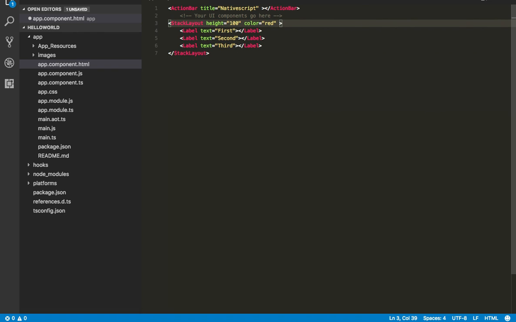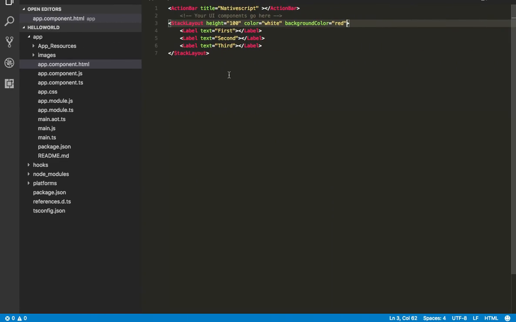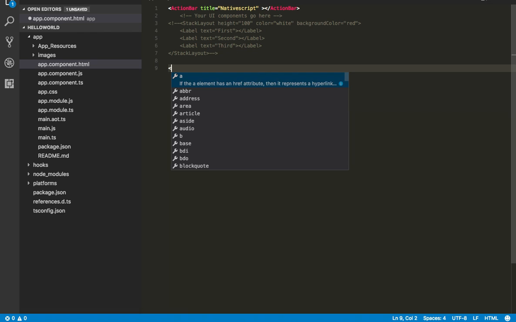One thing I can also do, let's change it to white and give another property as background color as red. Okay, so this is for the stack layout, all the items inside the stack layout appearing in a top to down approach. So now let's move to another layout, that is a grid layout.